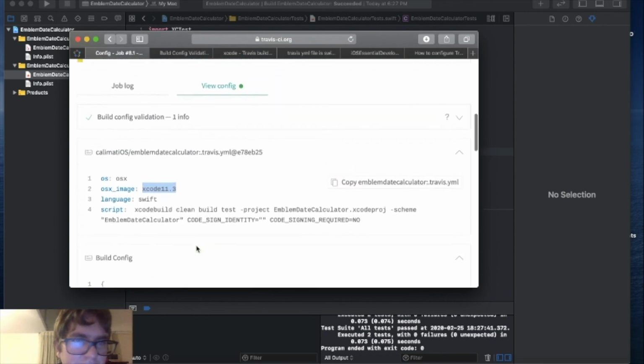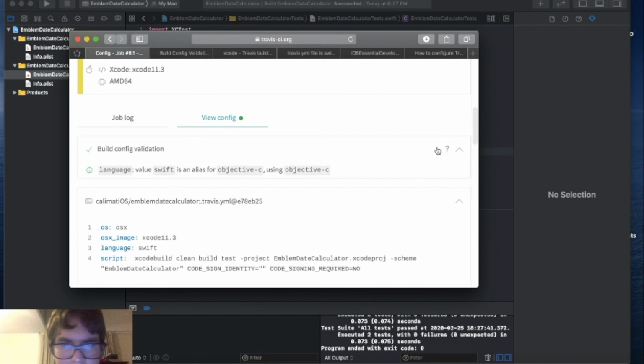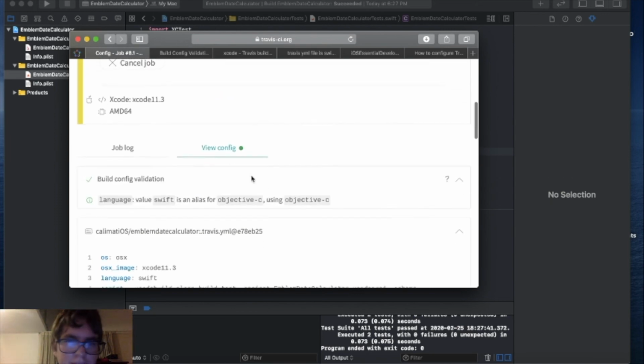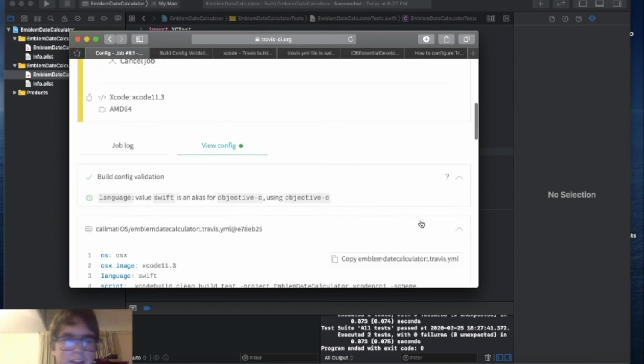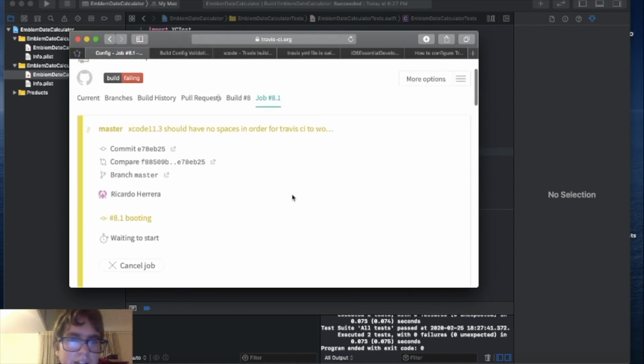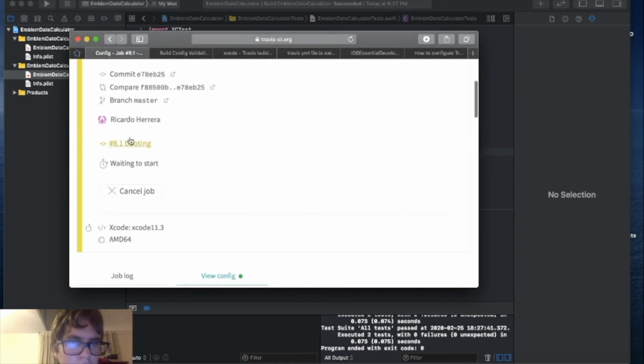It says something here about that Objective-C language value: Swift is an alias for Objective-C. Okay, let's just trust this, because somebody took the time to put this on here, so let's just read it and see if this works.